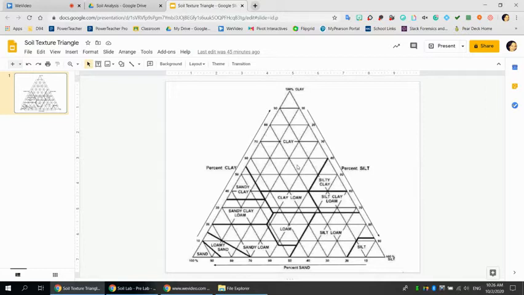And depending on where they meet, you can see that there are these black lines that outline different shapes, and there are names within those shapes. So depending on where those three lines intersect, you may find that you have a clay soil, if your three lines intersect anywhere within this trapezoid shape here. You also may find that you have silt loam if your three lines intersect anywhere within this section.